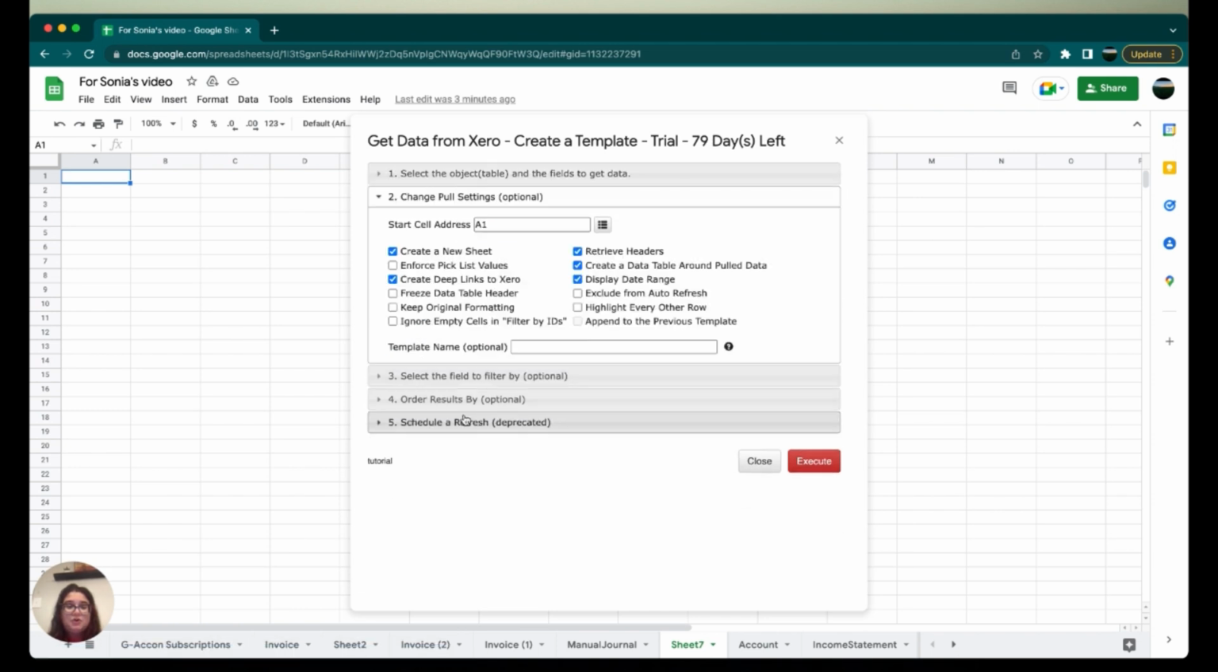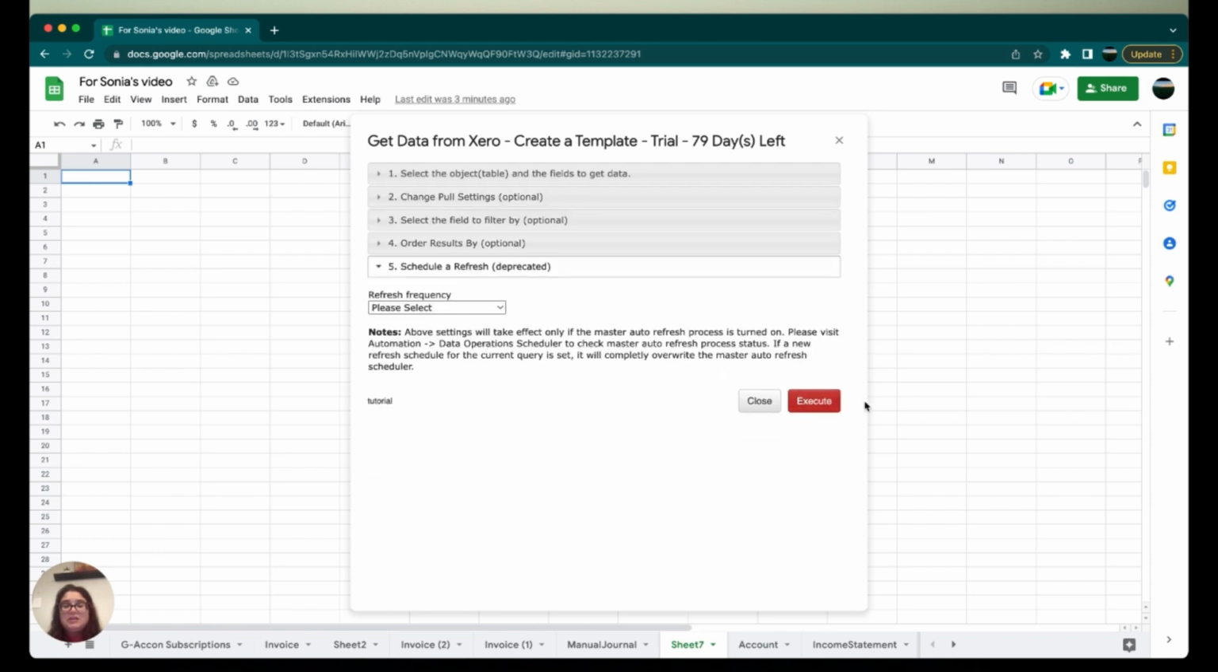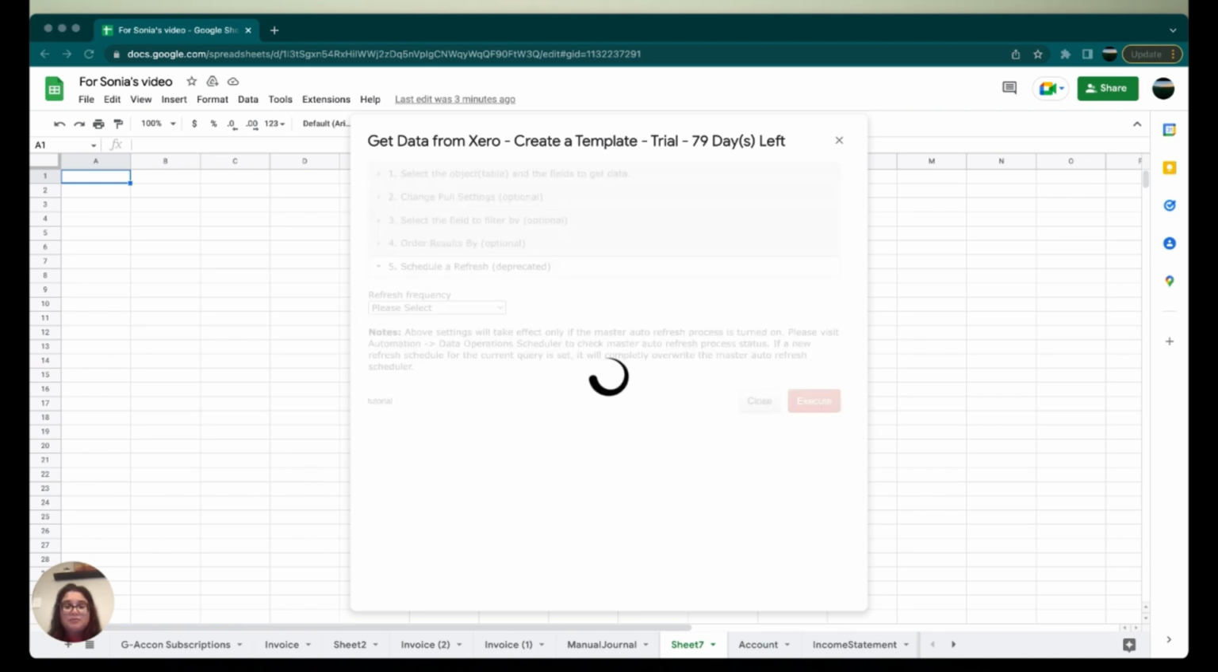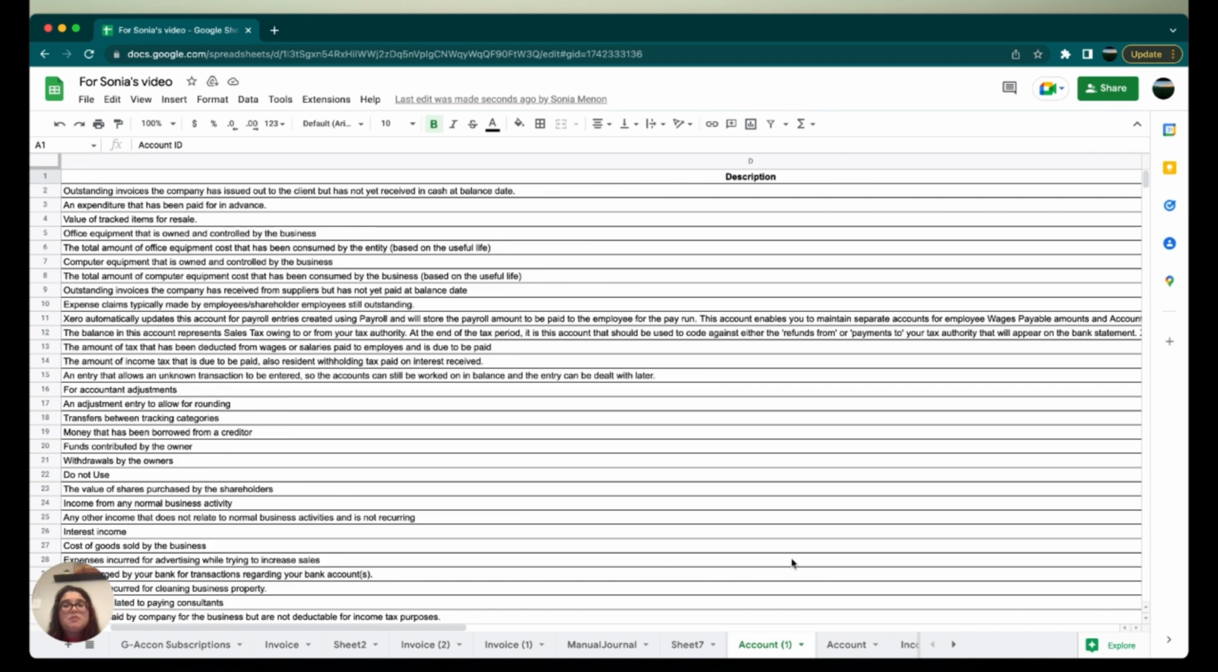Next, I'm going to go through all the filters and select and deselect the filters that I want my report to display. And then once correctly selected, I'm going to go ahead and execute my report. Once successfully executed, your Google Sheets should display your custom report.